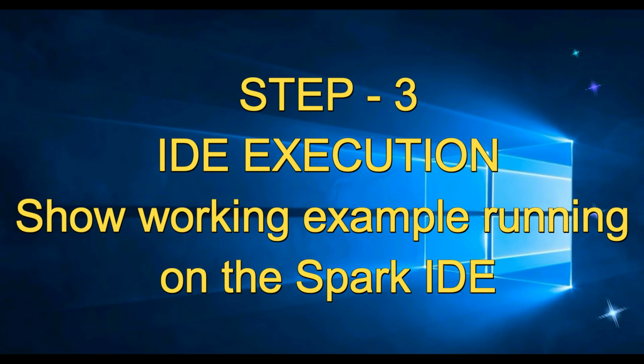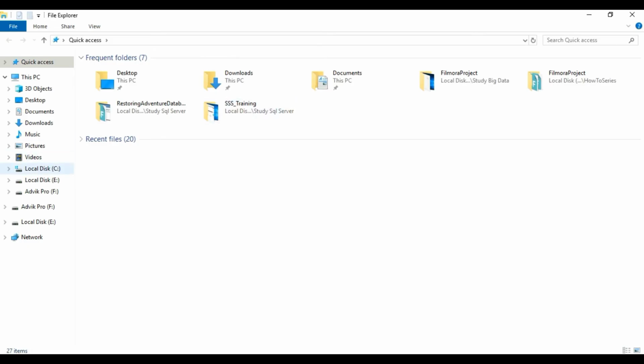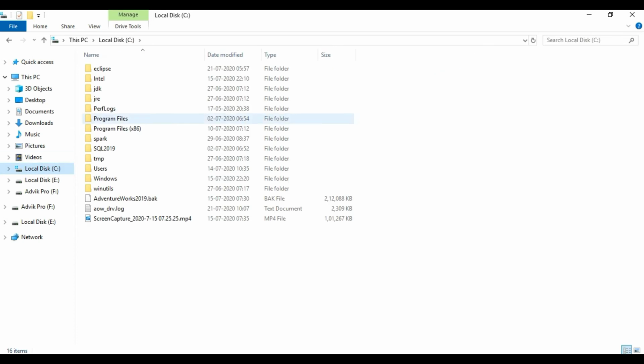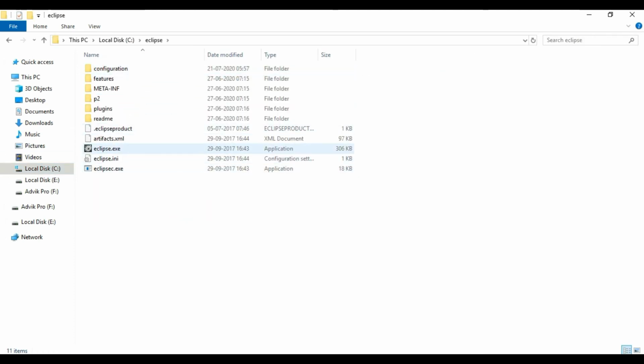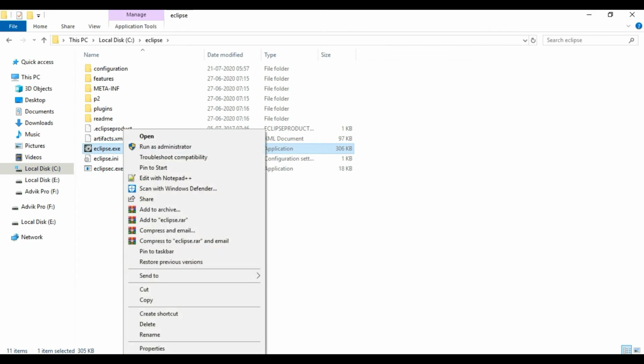Now we will learn how to run the program from the Scala IDE. So access the C drive, go to the Eclipse and then run eclipse.exe.